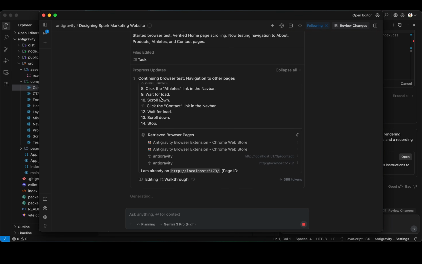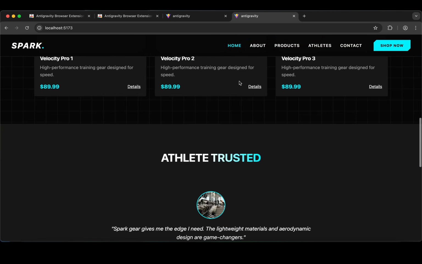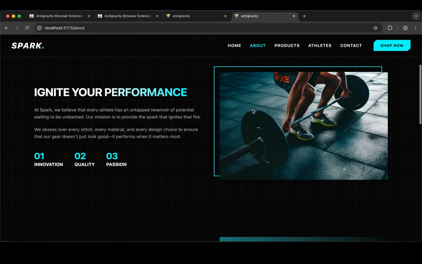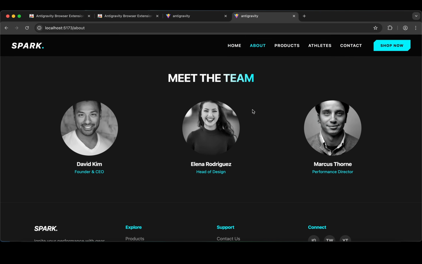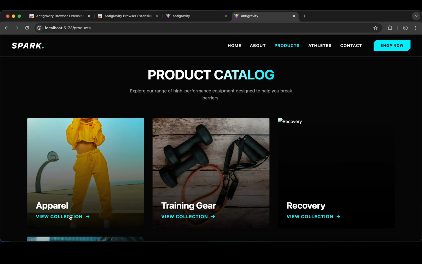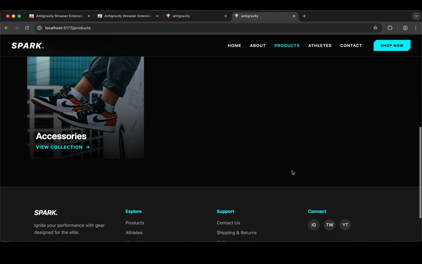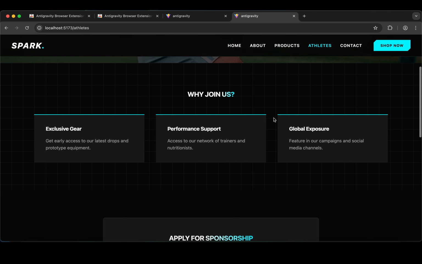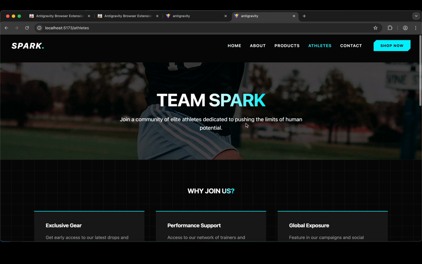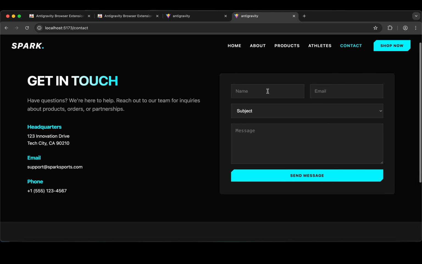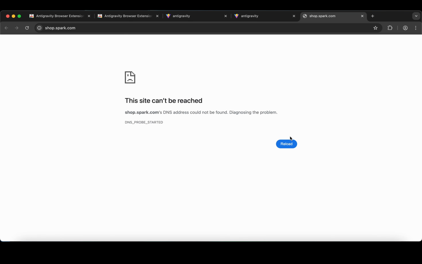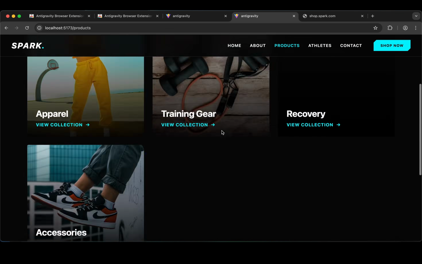We can remove this. Now we can see in the home we have this much. In about, if we go, we have a completely different page with ignite your performance, driven by passion, meet the team, lot of things. Products, if we go, we have the product section, accessories. Although we cannot click here, no issues. Still we have the section. We have athletes. In the athletes, we have apply for sponsorship. Wow, a lot of things are exactly how I asked. We have get in touch or contact us section. We have shop now, which has not been created. No issues. I think this is wonderful.